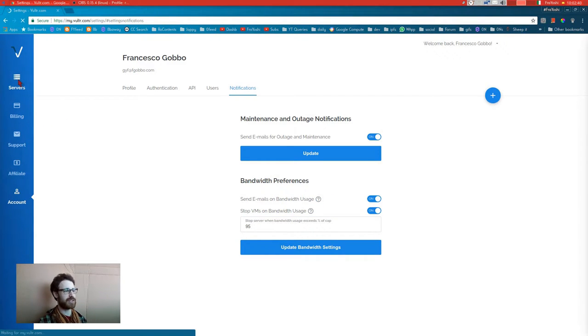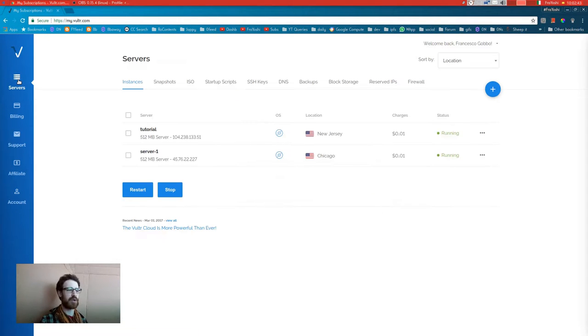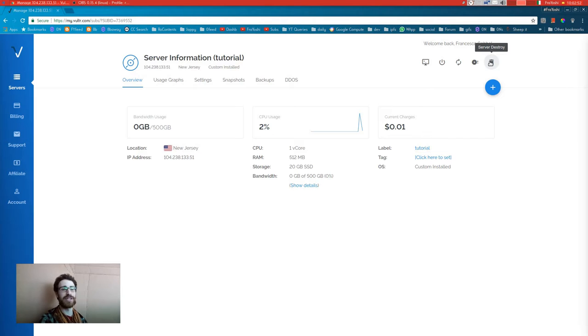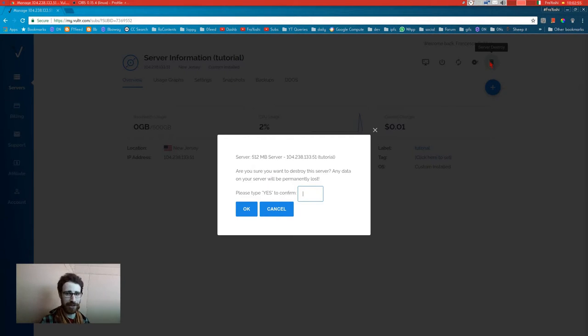Now we have finished using this server. We want to stop it, we don't want to pay any more for it because we are done. So let's go to this one, and we need to destroy it. If we do not destroy it, the server will continue to bill us every hour until we run out of credit. So let's type yes. We will destroy the machine, we don't need it anymore, we reached our needs, so it's over.